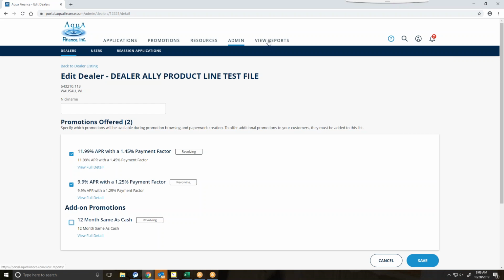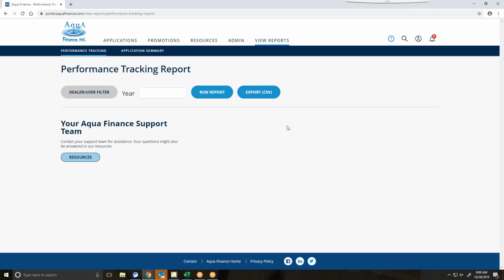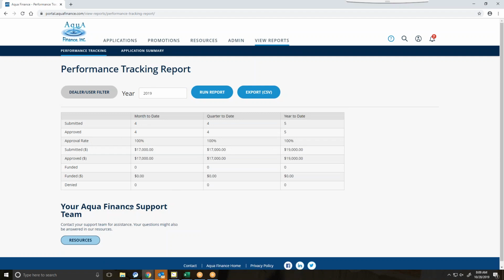And then the last section up here, we do have view reports. So you can definitely go in here. We do have a performance tracking. So you can definitely type in the year, run report. It's going to have a complete breakdown, month to date, quarter, and year. It's going to let you know what's submitted, how many were approved, your approval rate, how many deals got funded, and so forth.